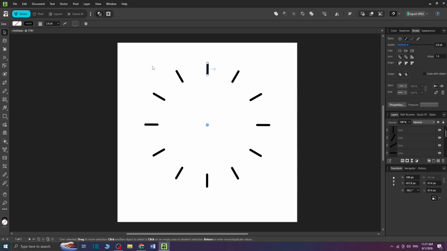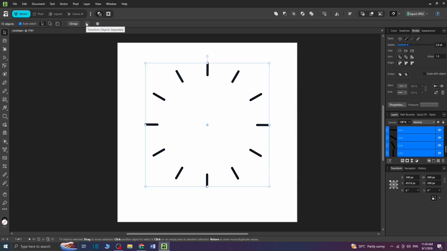After that, move the transform origin back to its original position because we no longer need it in the center. Now, if you want to make changes to all of the lines at the same time, such as increasing their length, don't edit each one individually because that would take far too long. Instead, select all of the duplicated lines and enable Transform Objects separately.